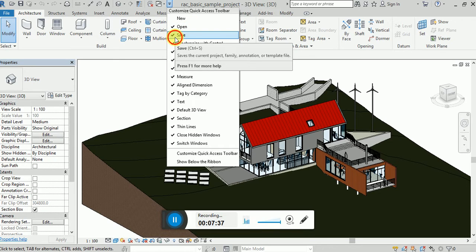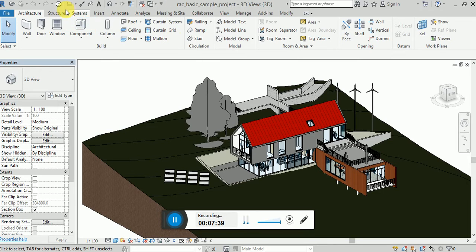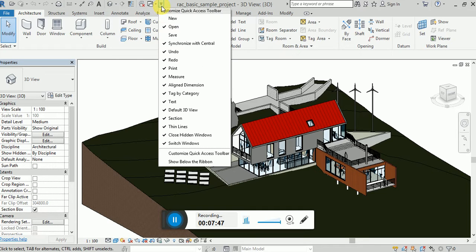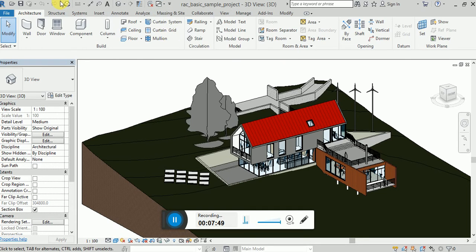Now if we click here on save, the save option was not there. So if we want to bring the save option back again, we can click here on save and see the save option again, it is included. We can adjust our quick access toolbar from here.